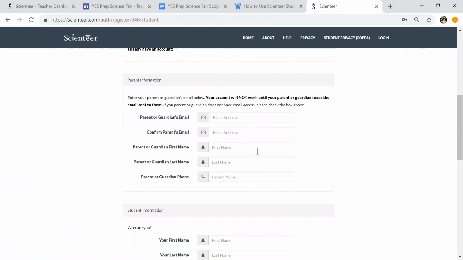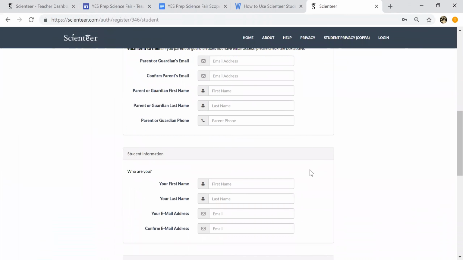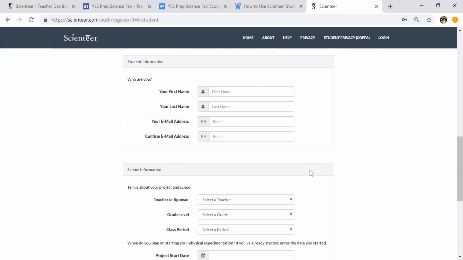So they would fill in the email address of their parents here, as well as the parent and guardian last name, first name, and phone. Then they get to their information and their email. It is crucial that they have an email. Please help them get an email if they do not have one already, because they will need an email in order to sign up for Scienteer.